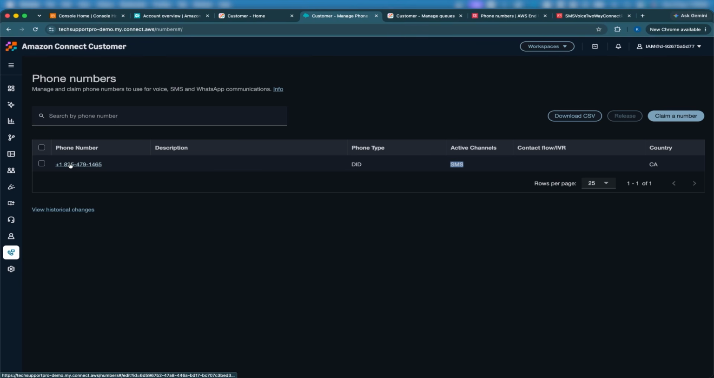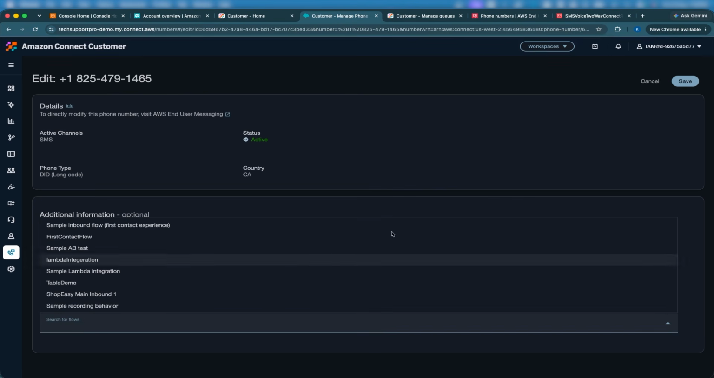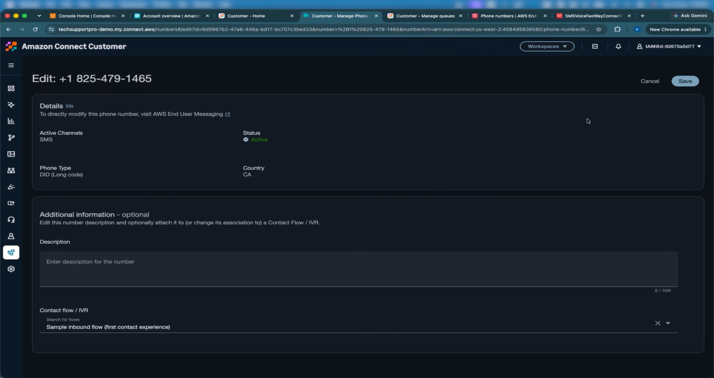If I just send in an SMS, it will come into this number, and then it will hit whatever inbound flow I have configured to this number, and then this will be it. So this is how you set up your SMS into your Amazon Connect instance.